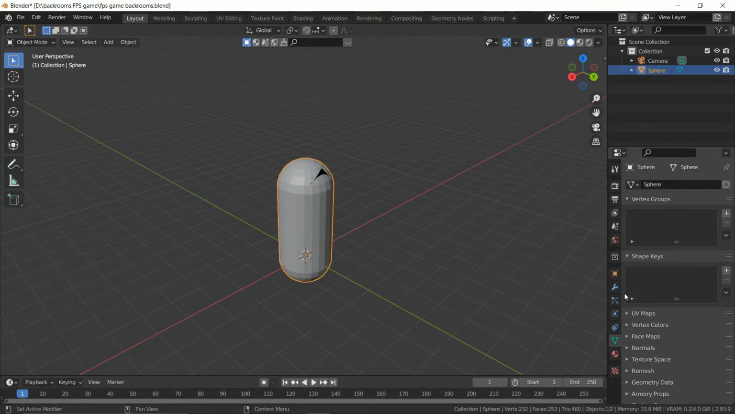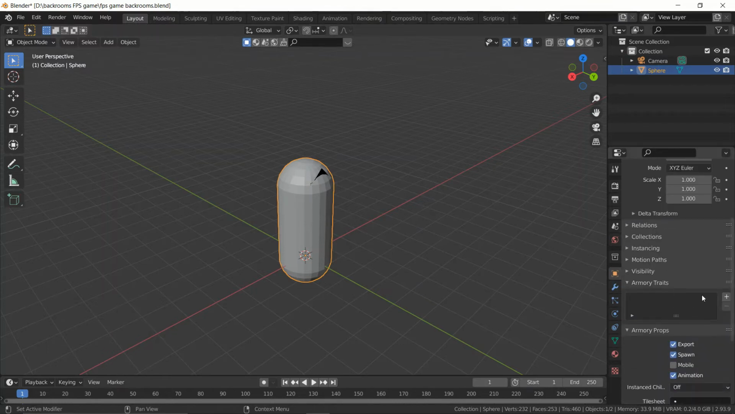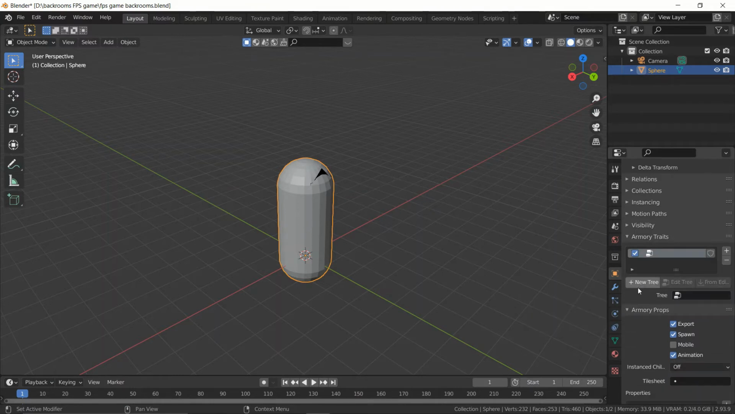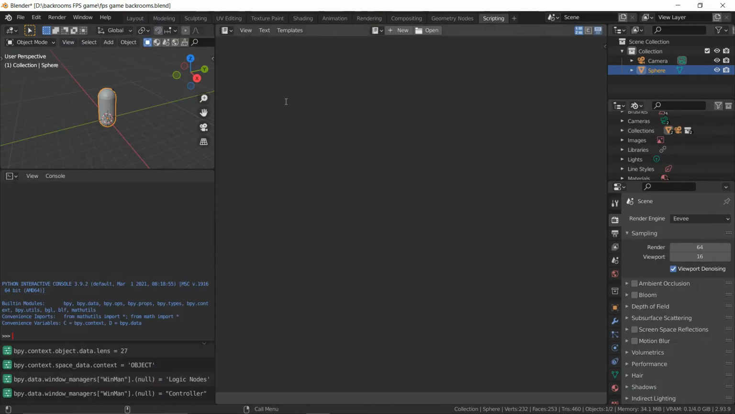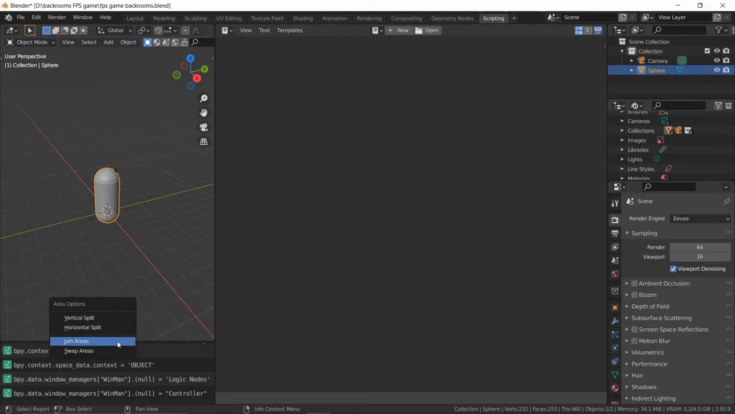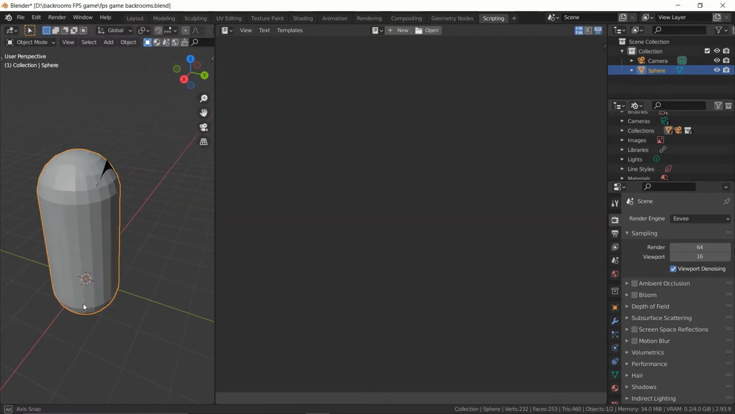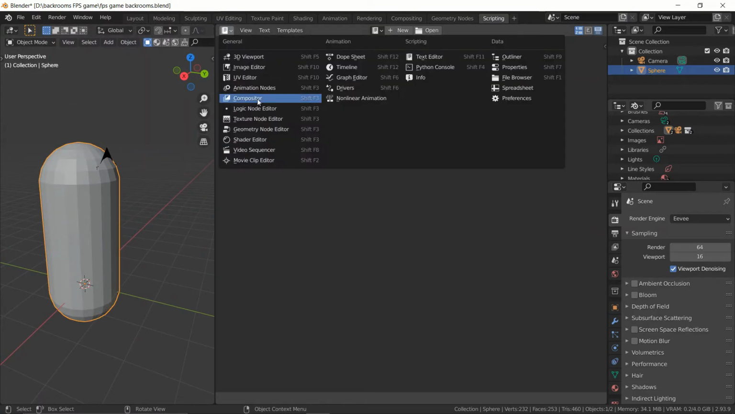So let's go ahead to the Object Data tab and go down to the Armory traits. Let's add a new logic node tree and call it controller. This is going to be used to control our mesh. So we're going to look around first of all. We're going to create the look logic.